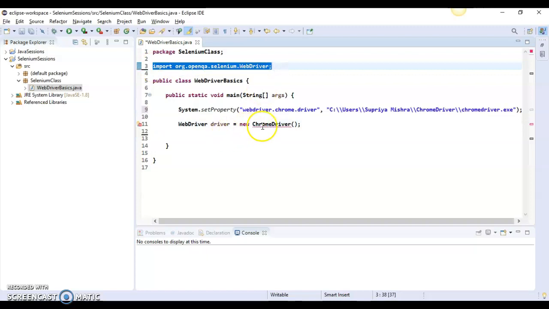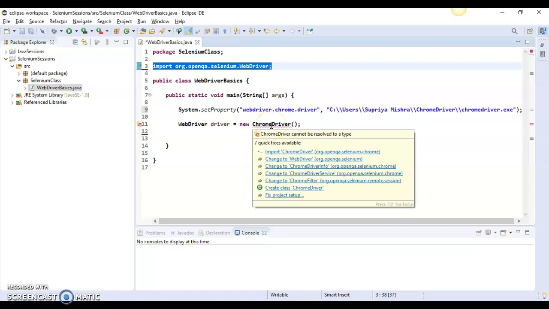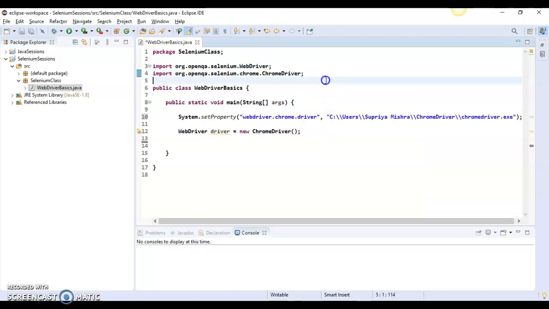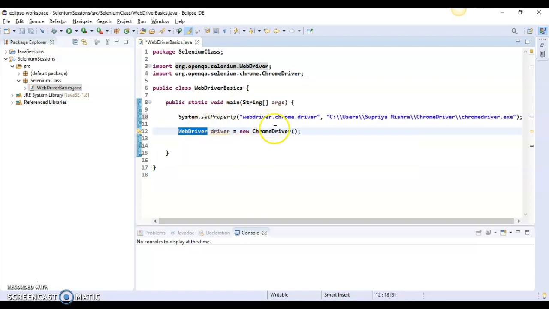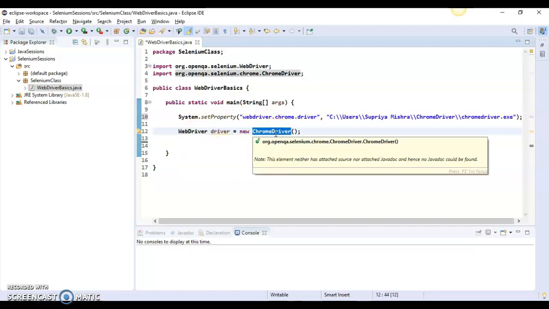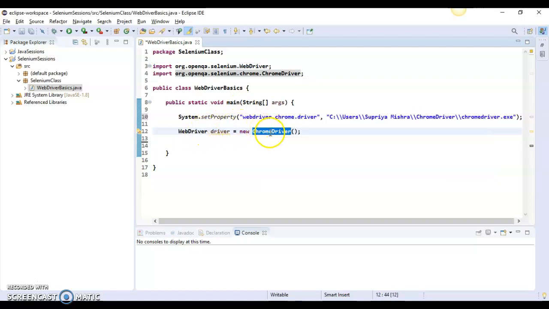ChromeDriver is a class that is inside the org.openqa.selenium.chrome package. I'll import this as well. Both of them are now imported. So WebDriver is the interface and ChromeDriver is a class. Now this class ChromeDriver is implementing this interface.